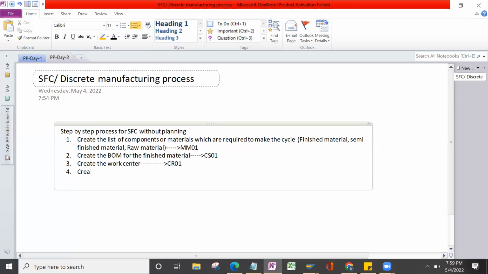Then what do we have to create? The routing, correct? How your sequence of operations has to be performed, in which work center and on which component, that we have to define in the work routing itself. So in CA01, sir, you are done with the master data. Now we are creating the production order, sir.